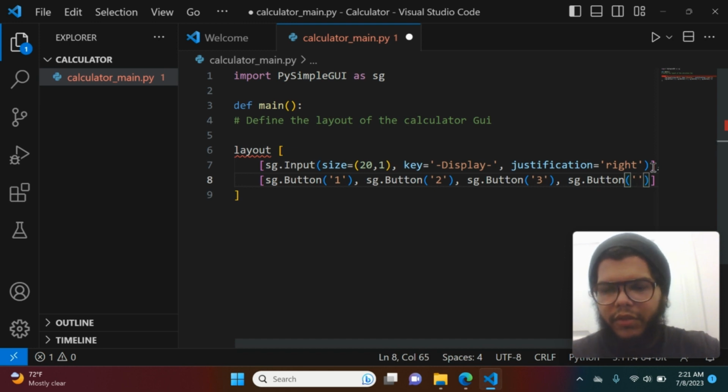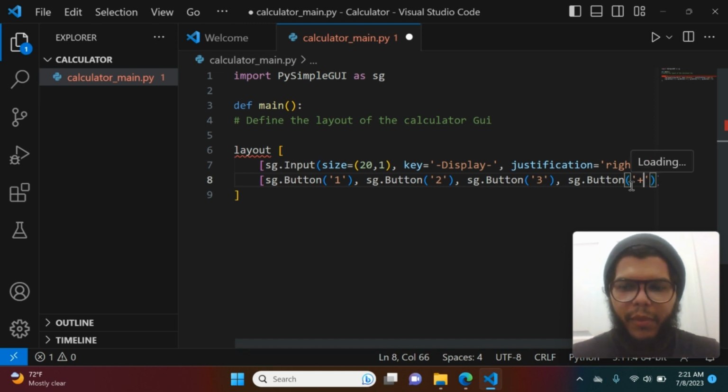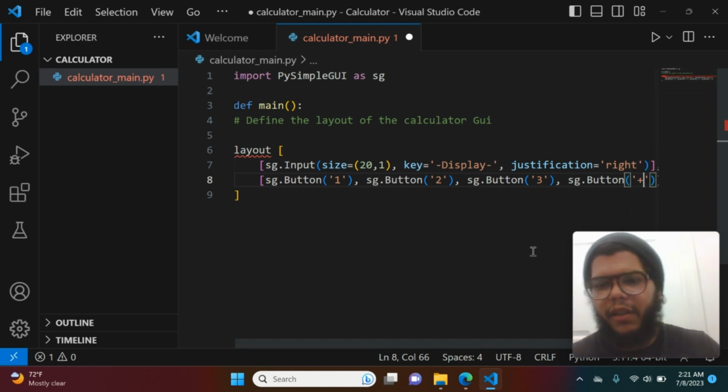And just to let you know, the plus sign is for the button. The plus sign will be displayed on the button. So that's what we're doing right now, laying that out.